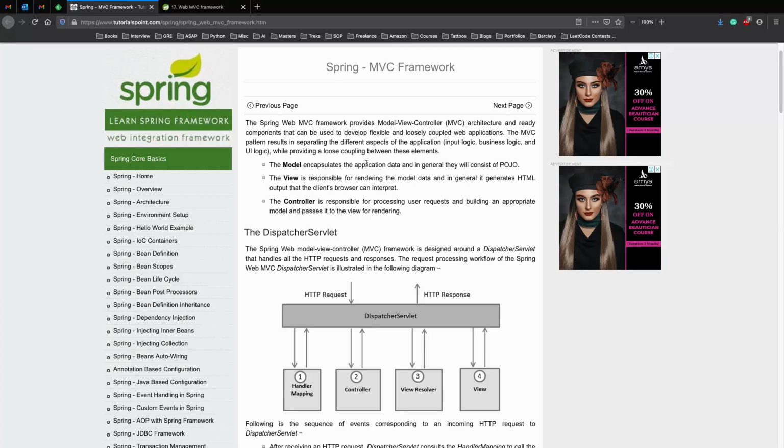The next and the most important part, I feel, is the controller. The controller is responsible for processing requests and building an appropriate model and passing it to the view for rendering. So the controller takes in the data from the model and then has the business logic inside it or the business service, and then it passes it to the view for rendering.